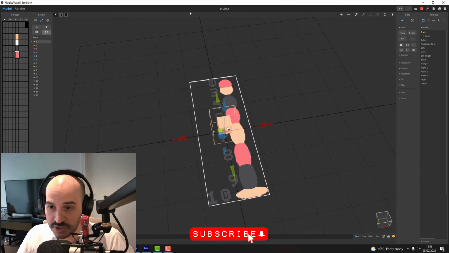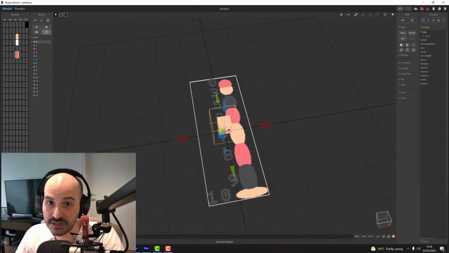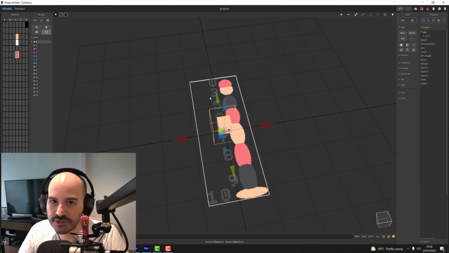And by the way, this is a normal PNG image. Whatever you save as a PNG, you can drag and drop, and Magicavoxel will make it into voxels and color it with the colors of your palette. These are the closest colors that it can find in your palette.